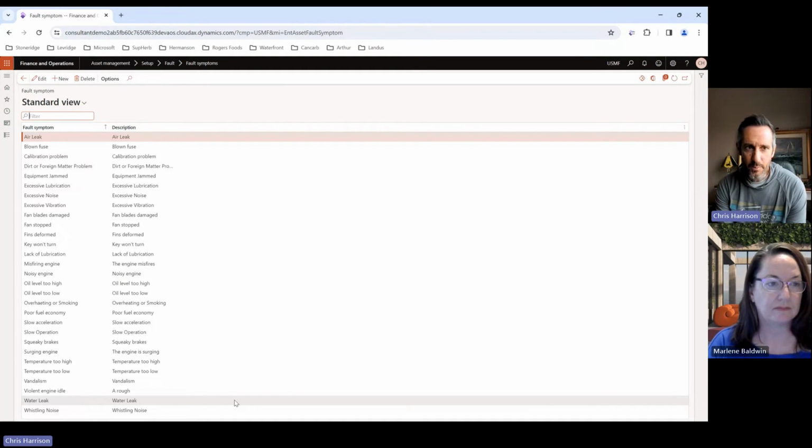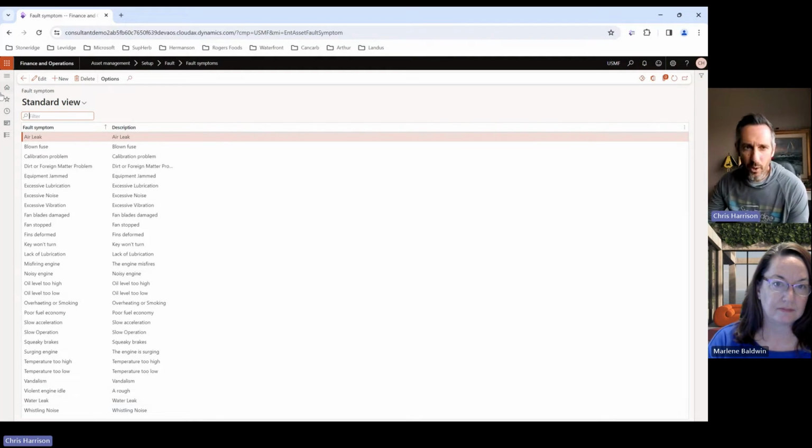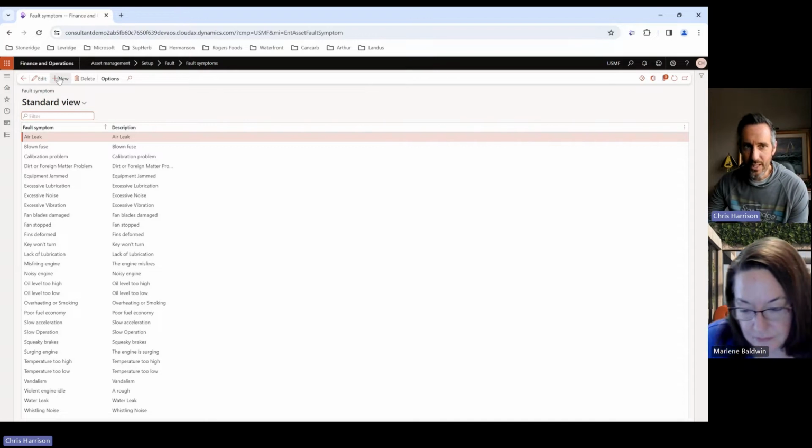So as you can see, some of the symptoms we already have in the system are air leaks, blown fuses, excessive noises, and other things that people have seen as symptoms in the different assets that we're looking at. So for this example, I'm going to be looking at a vehicle. And there's going to be a problem with the vehicle that someone's going to report. And the problem that they're going to see is that the steering wheel is shaky. So they're going to be reporting that and going through the different steps of how all that information can be entered. So I'm going to go ahead and enter that in as a fault symptom since I know I'm going to be using it here in a few moments in my demonstration.